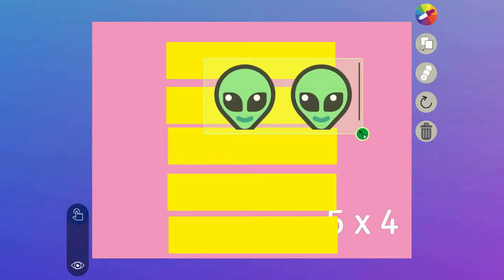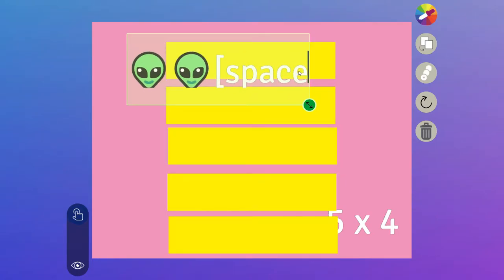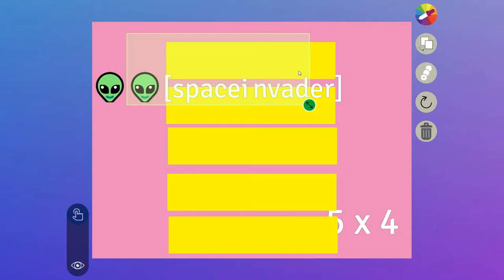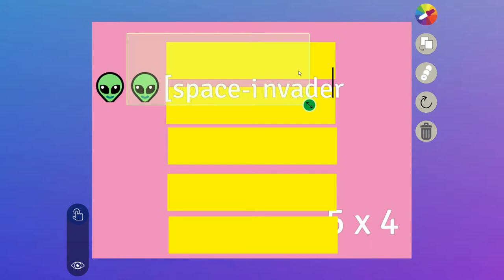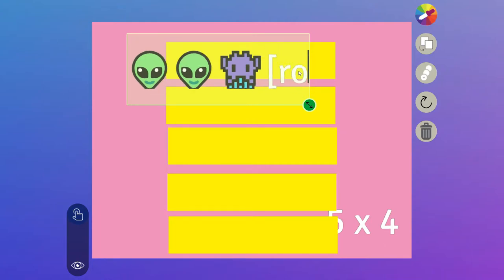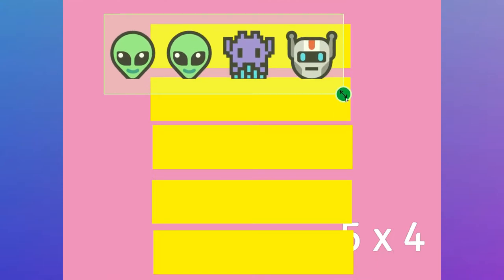Now for their children. I want one of their children to be one of those little guys from Space Invaders, so I'm gonna try typing in Space Invader. Oh, I forgot to separate the 2 words with a dash. Perfect. Now for the other kid. I think I want the other kid to be a robot. Let's see what happens if I just type in robot. Great, now I have a full family of 4.